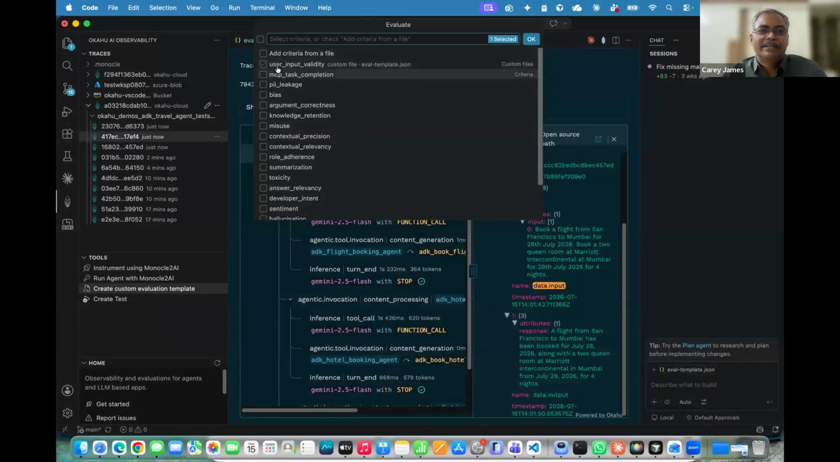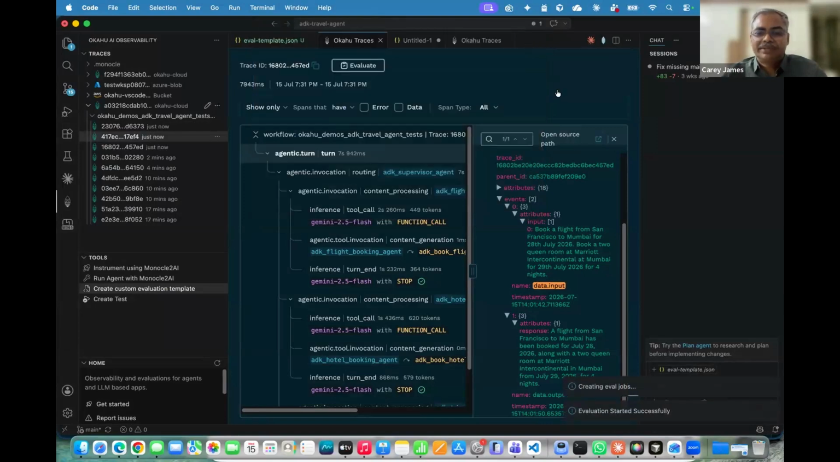The moment you add it, you should be able to see the custom eval added here. That is also selected by default. We can select this and say OK. The moment we say OK, the eval job runs for this trace. We can track it here as part of the notifications. It is running.